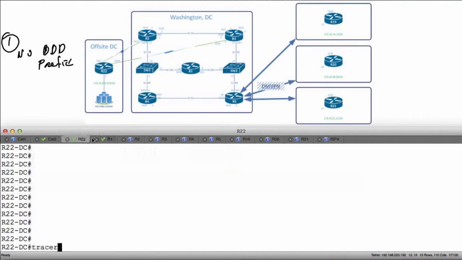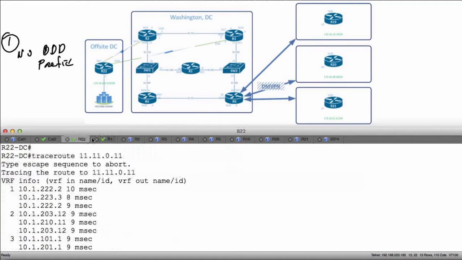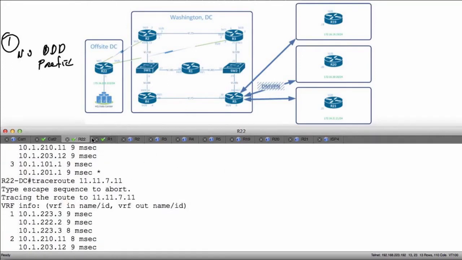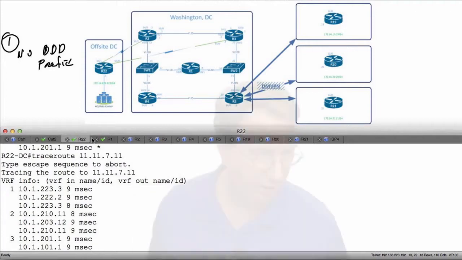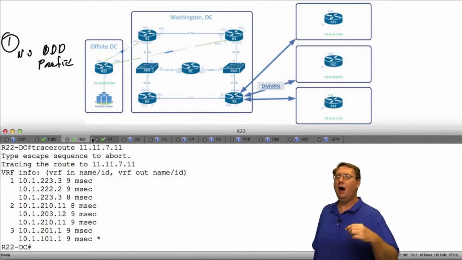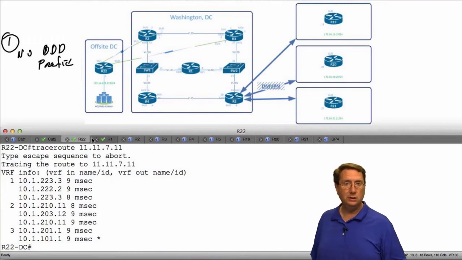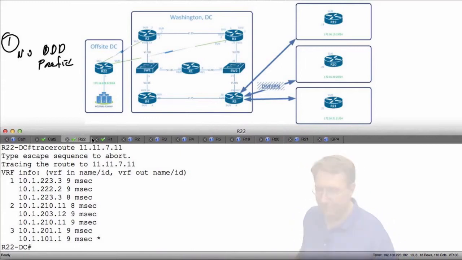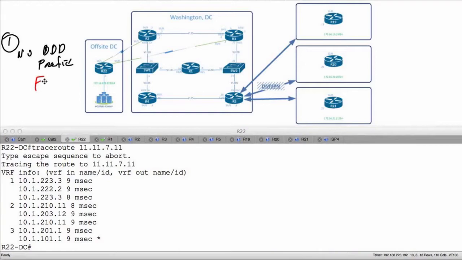Let's see if they're showing up, which they should. So traceroute to 11.11.0.11. And we're load sharing across R2 and R3. So let's just pick the bottom one. Let's say 7.11. And we're load sharing there. So we do have the prefixes already configured. Now here's the situation. I only want to learn prefixes that are going to be even. So no odds. So that means I need to learn even prefixes.